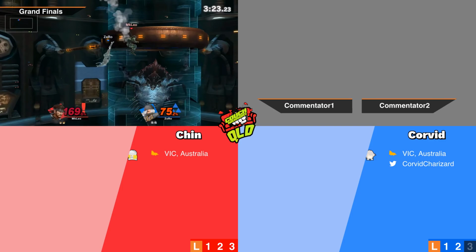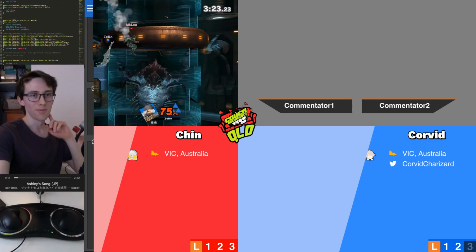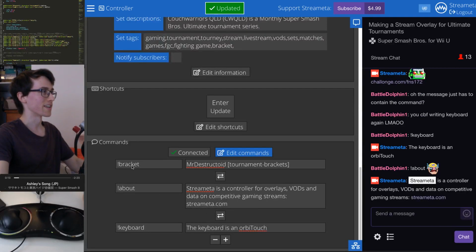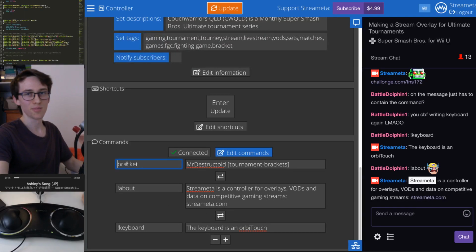Yeah, the message, you can put whatever you want after the command. In fact, the command doesn't even have to be an exclamation mark. You can type any text. So if anyone even mentions the word bracket, I can just do this. But then that might trigger when people are just using bracket in a casual sentence. So keep the exclamation mark.